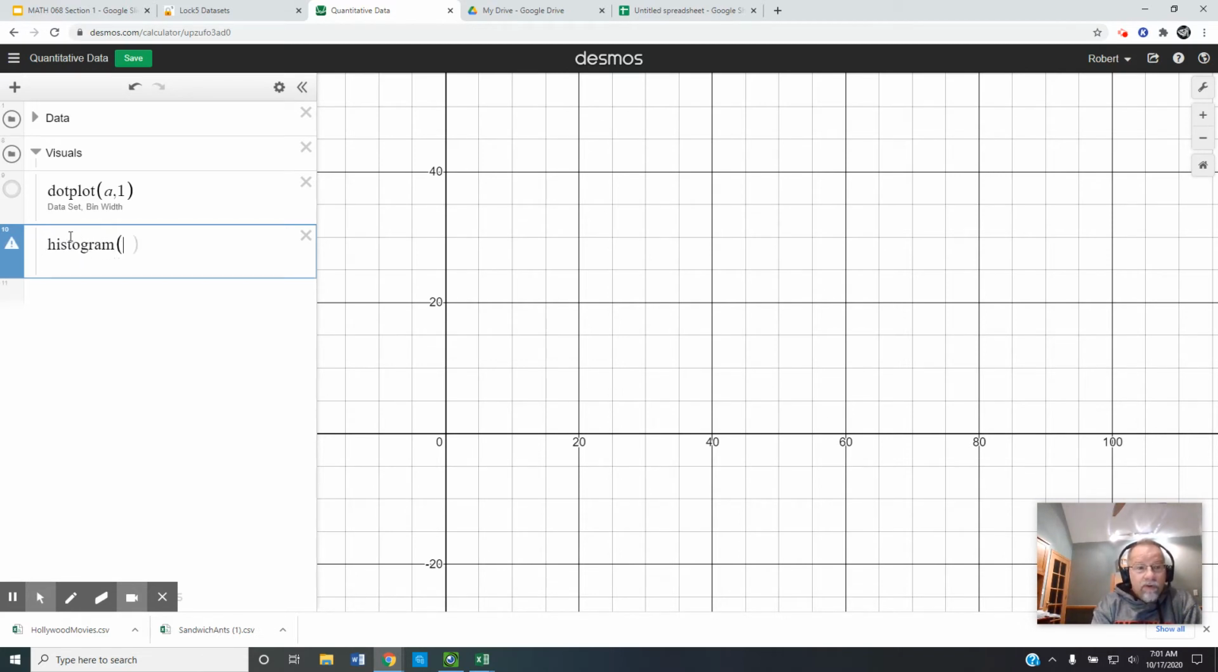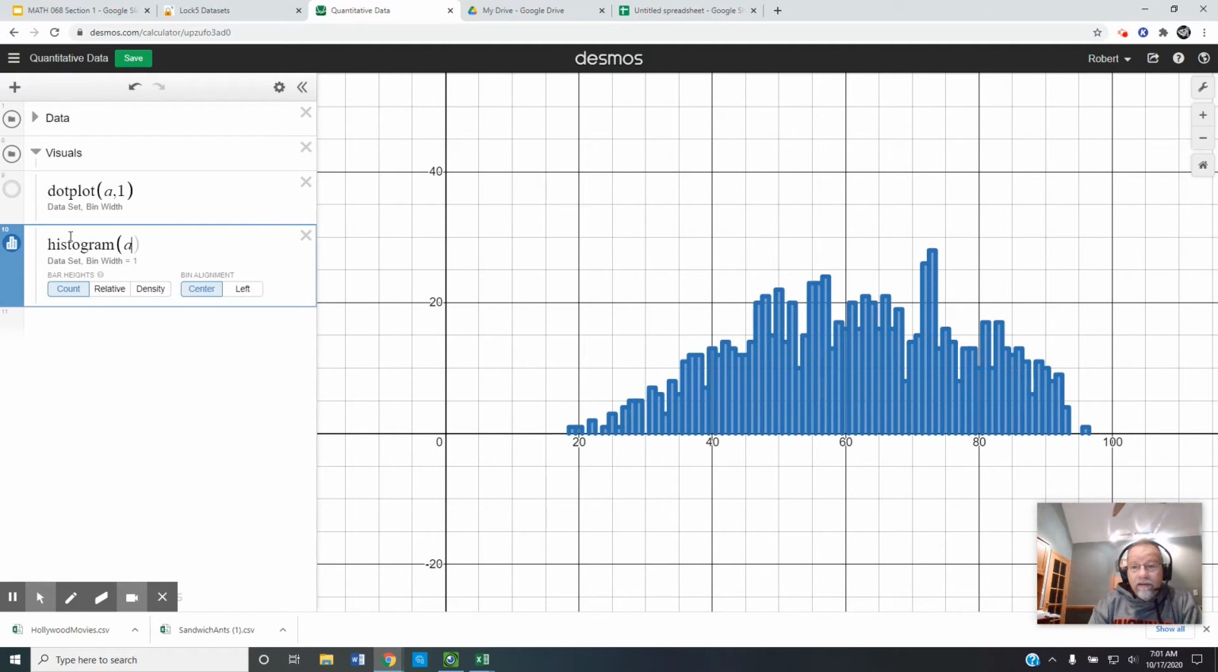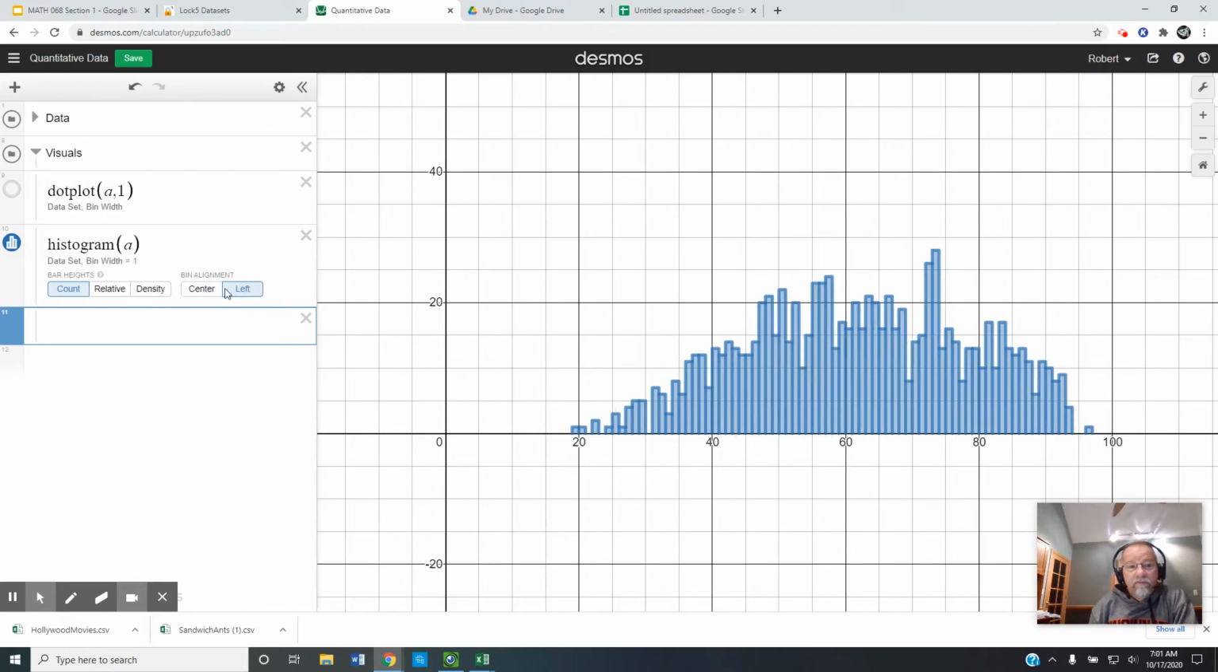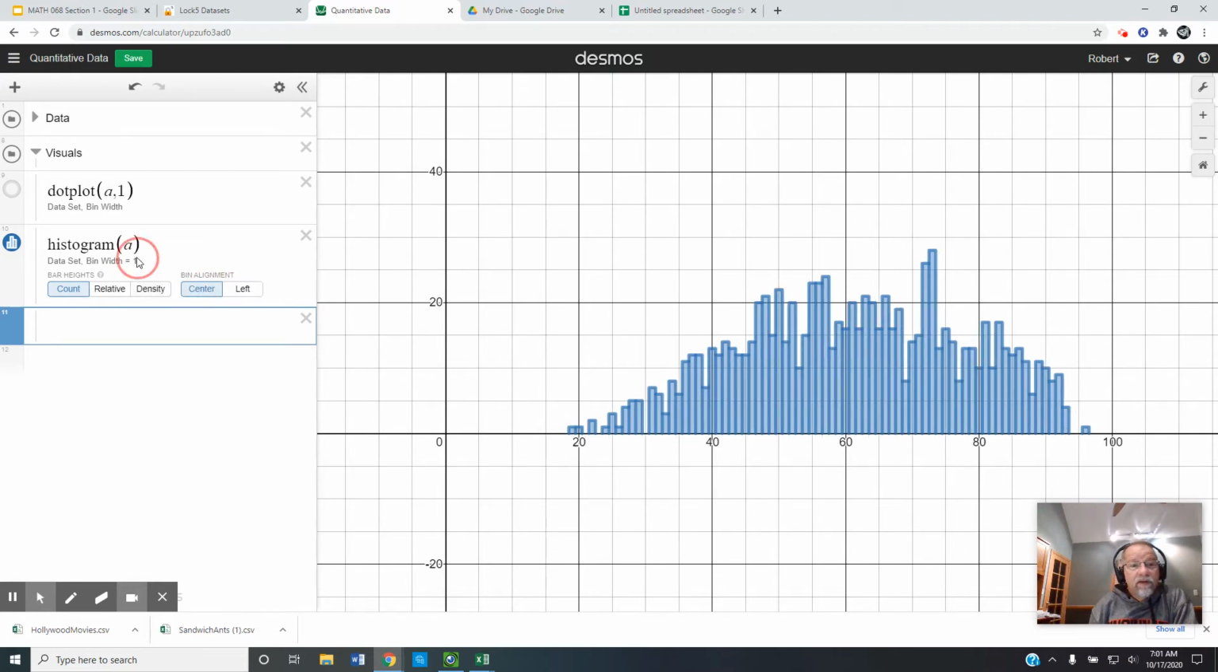And again, we're going to look at histogram. We're going to look at A again. And that's a beautiful looking histogram right there. I like that. That's awesome. Now again, let's go look at left. Left might be better. Center might be better. You can change the bin also.